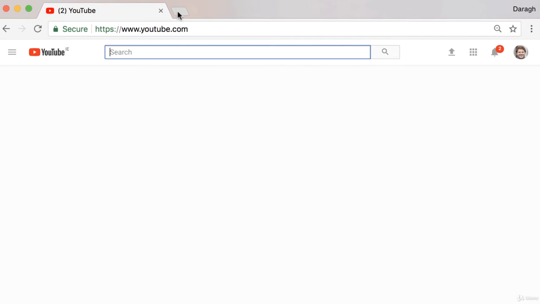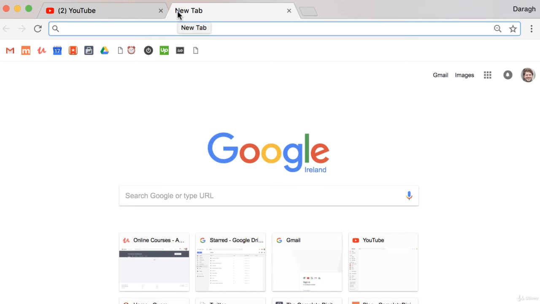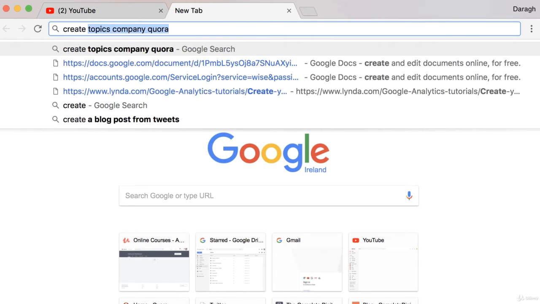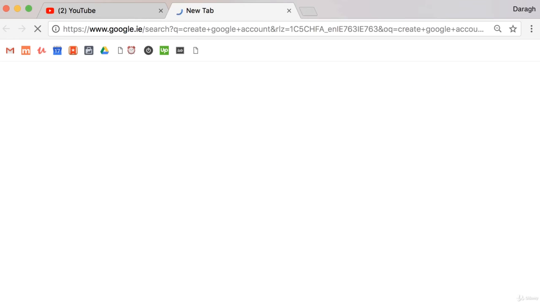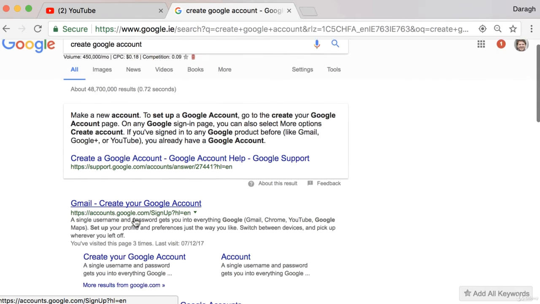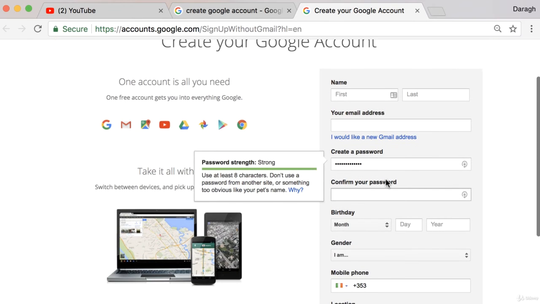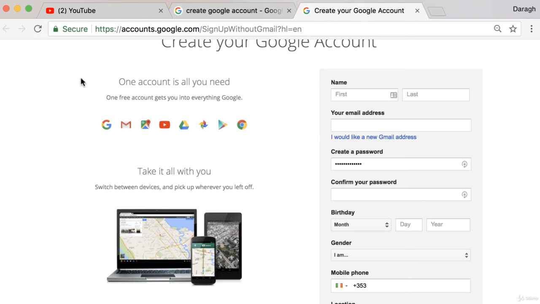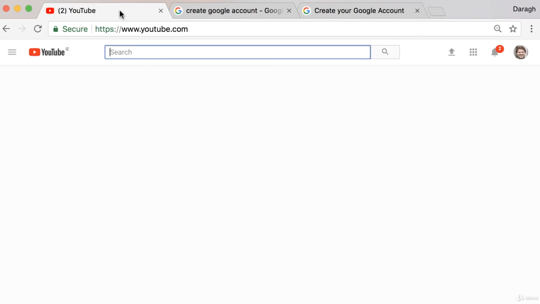Now, if you don't have a Google account, you can just search in Google, create Google account. And then you can create your Google account, open that up, and you just fill in the steps there with your personal details. Now, you don't fill this in with your company details because you actually create the channel for your company here inside your personal account.